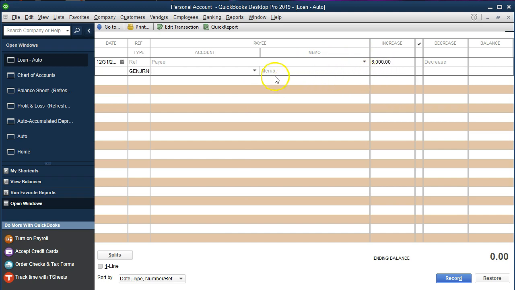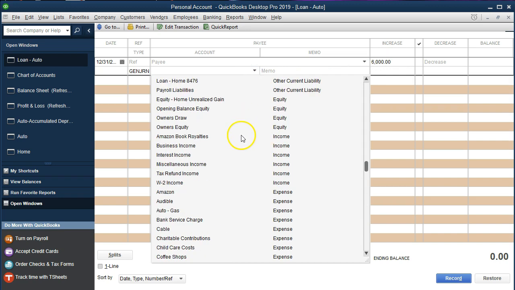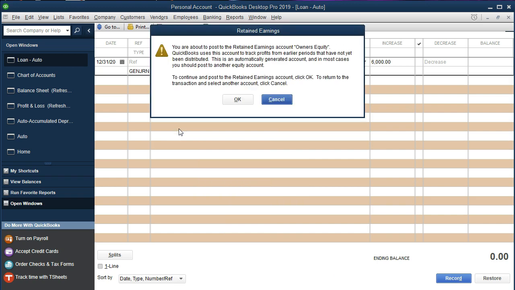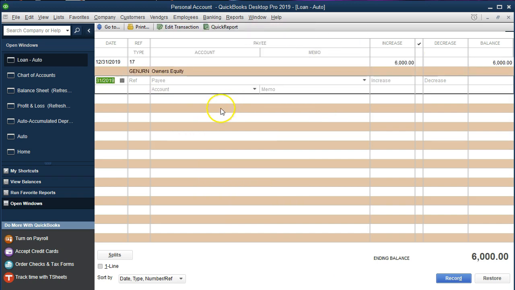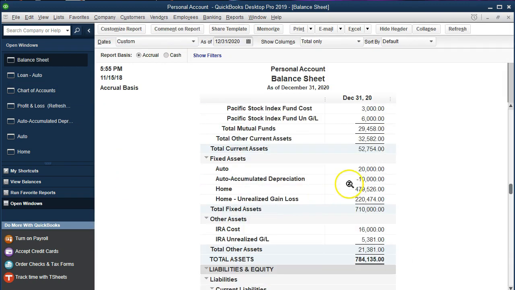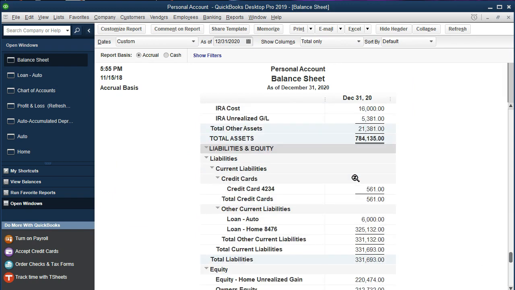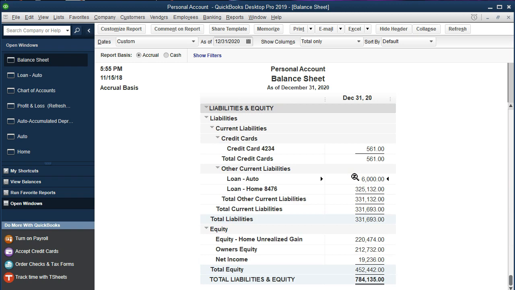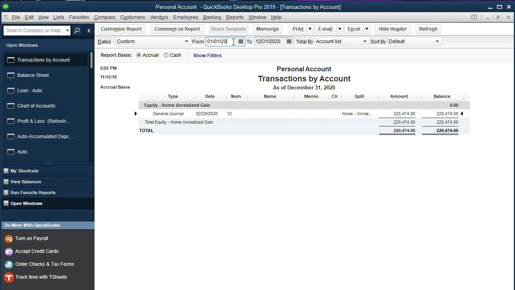The other side is just going to equity. So we're going to drop down, and the other side is going to go to the owner's equity. And enter. Okay, there we have it. Now if we go to the balance sheet, we've got the auto on the books and the loan on the books as a liability. And then, of course, the difference between those two is in equity. So the automobile increased the owner's equity by $10,000, and then the loan is going to decrease equity by the $6,000, and that will put us in the net equity where we should be.